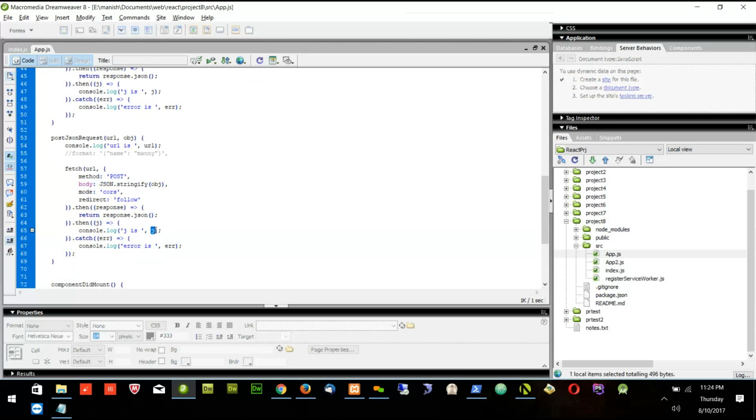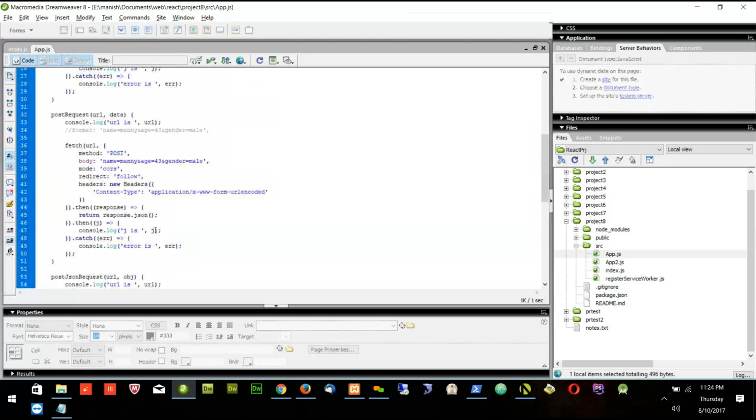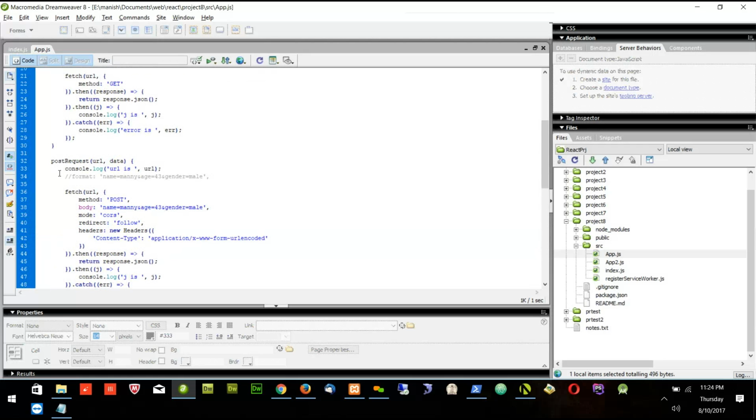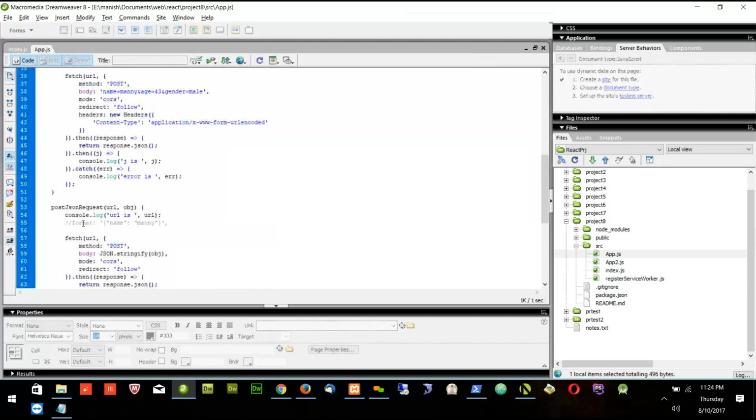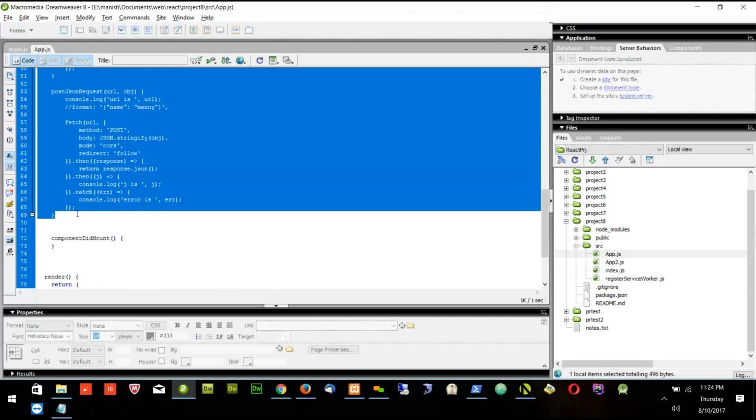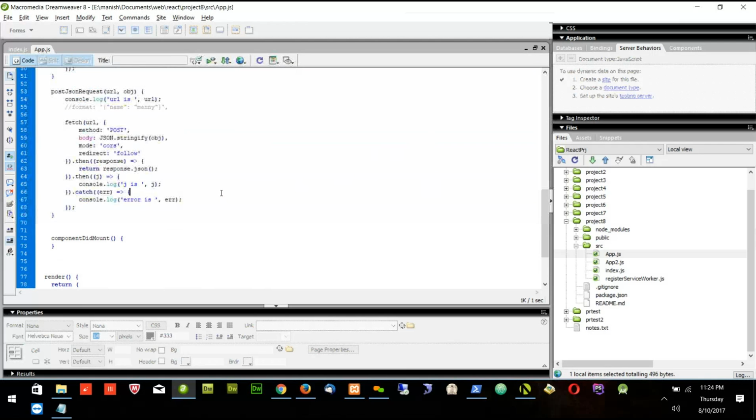Got it. So these are the three methods. Next time we will use these methods to do some practical exercise. Means we will call some server, and we will see if data is coming properly or not. So that we'll do next time.